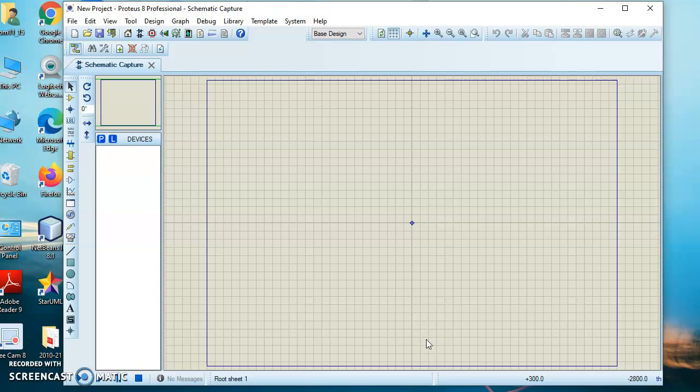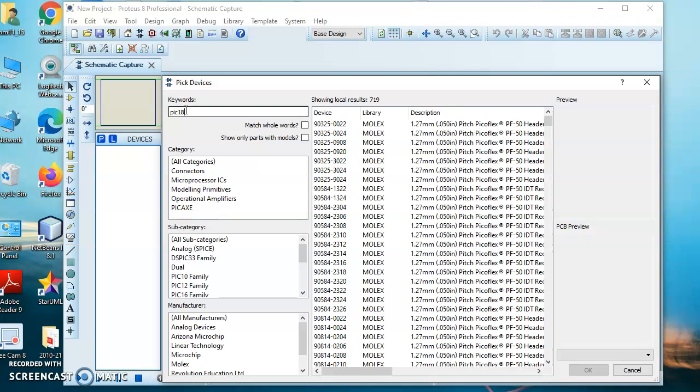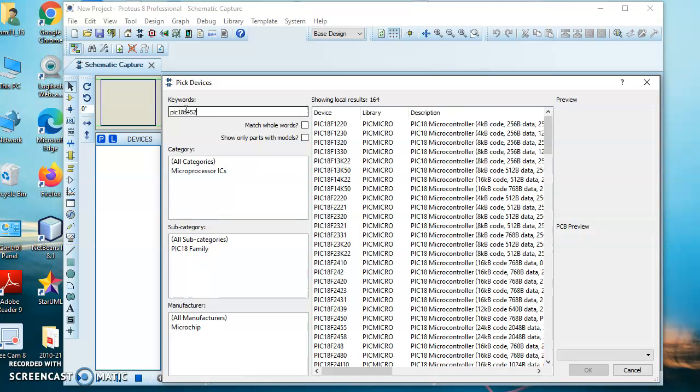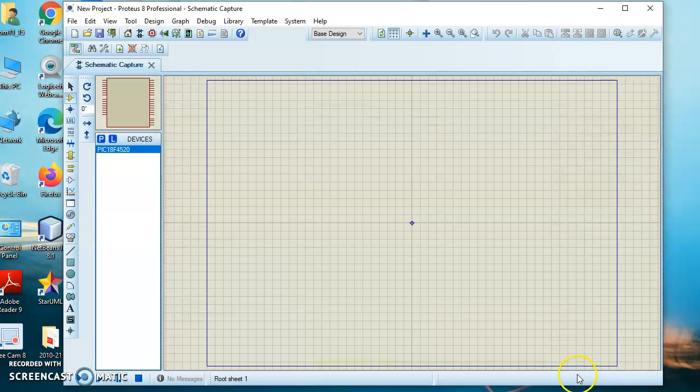Now you will see the layout where you have to add the component first and then we can do the interfacing. For that, click on the P. Now here you have to write down which PIC you are going to select. So I am going to select PIC 18F4520. Select on it, say OK.